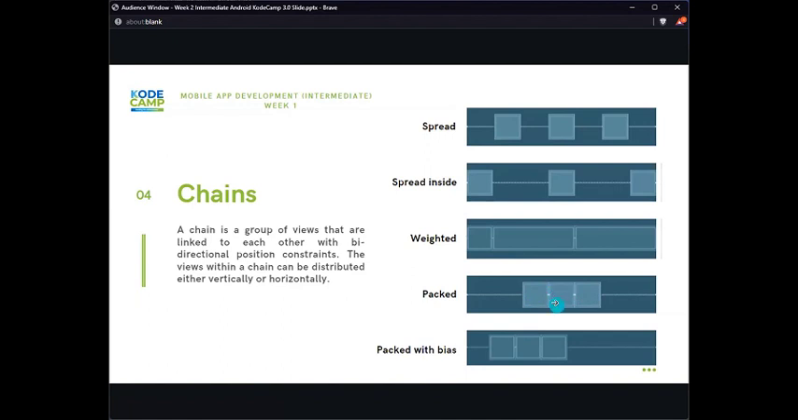And then we have the packed with bias. They actually use the minimum space, but they are moved on their axis depending on the bias. I'm sure you guys have used bias before, the horizontal bias. So you just pack this, and then you can click and drag. That's just packed, but with a bias, so they're moved on their axis depending on the bias. So these are several ways that you can align or constrain your views with respect to chains.